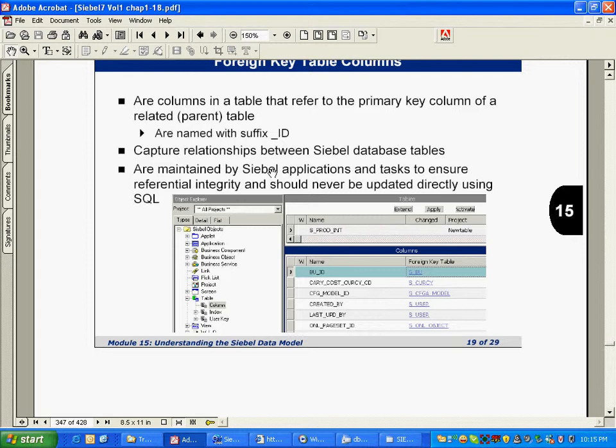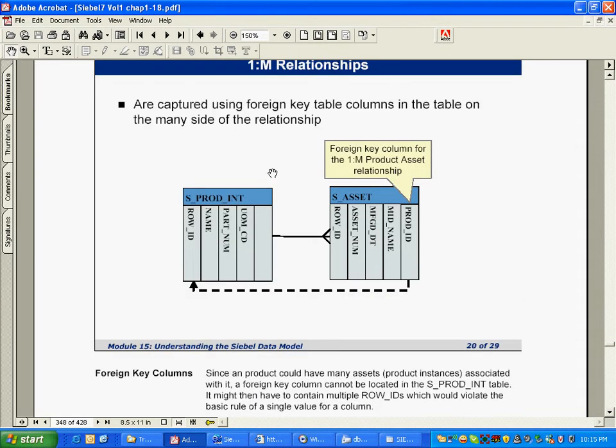These are maintained by Siebel applications and tasks to ensure referential integrity and should never be updated directly using SQL. So we know that the Siebel database should not be touched directly. Never ever touch the Siebel database directly. That means we can read the data, but you can never insert or update the data directly in the Siebel database. You can do it only through the GUI or using EIM tables, right? We know that. What is an EIM table?